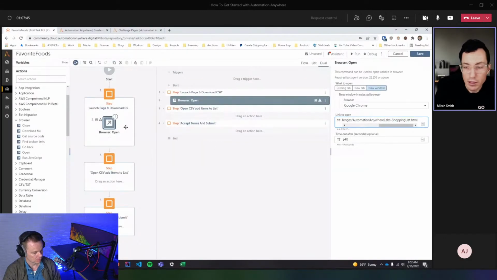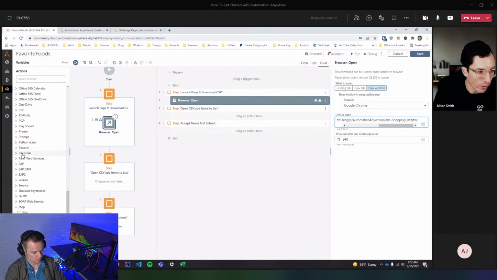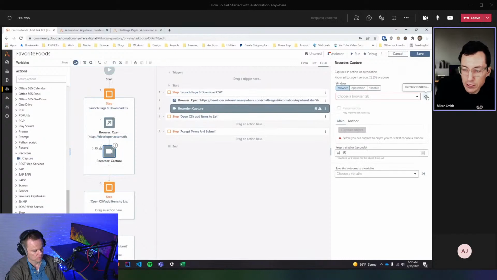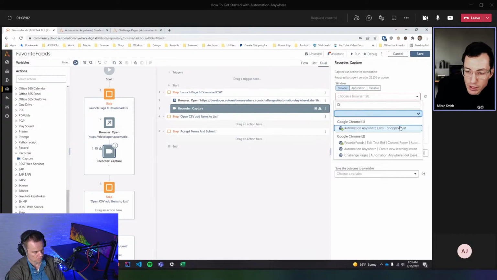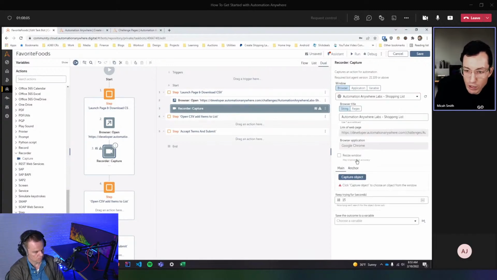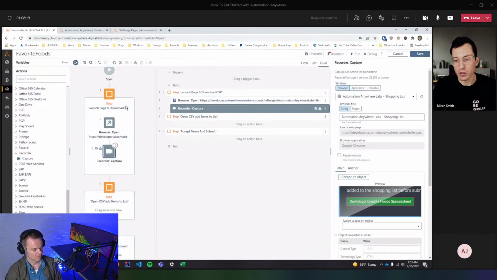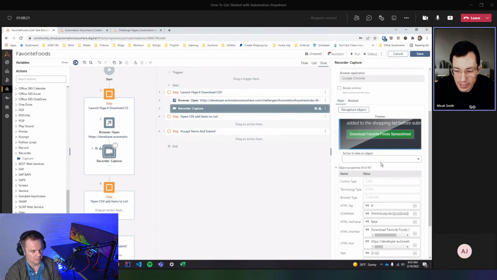We've got our browser open. We also want to download that CSV. So I'm going to go down to my recorder package and select my capture action right here. Again, I'll hit this refresh icon to see all of the windows that are open from a browser standpoint. I've got my Automation Anywhere Lab shopping list, so I will click Capture Object there and click to download favorite foods. Again, you can see it's turning everything else on the screen not in a red outline, so that's how I can interface with this. So that will be a click for my action, and that will enable me to download the file.